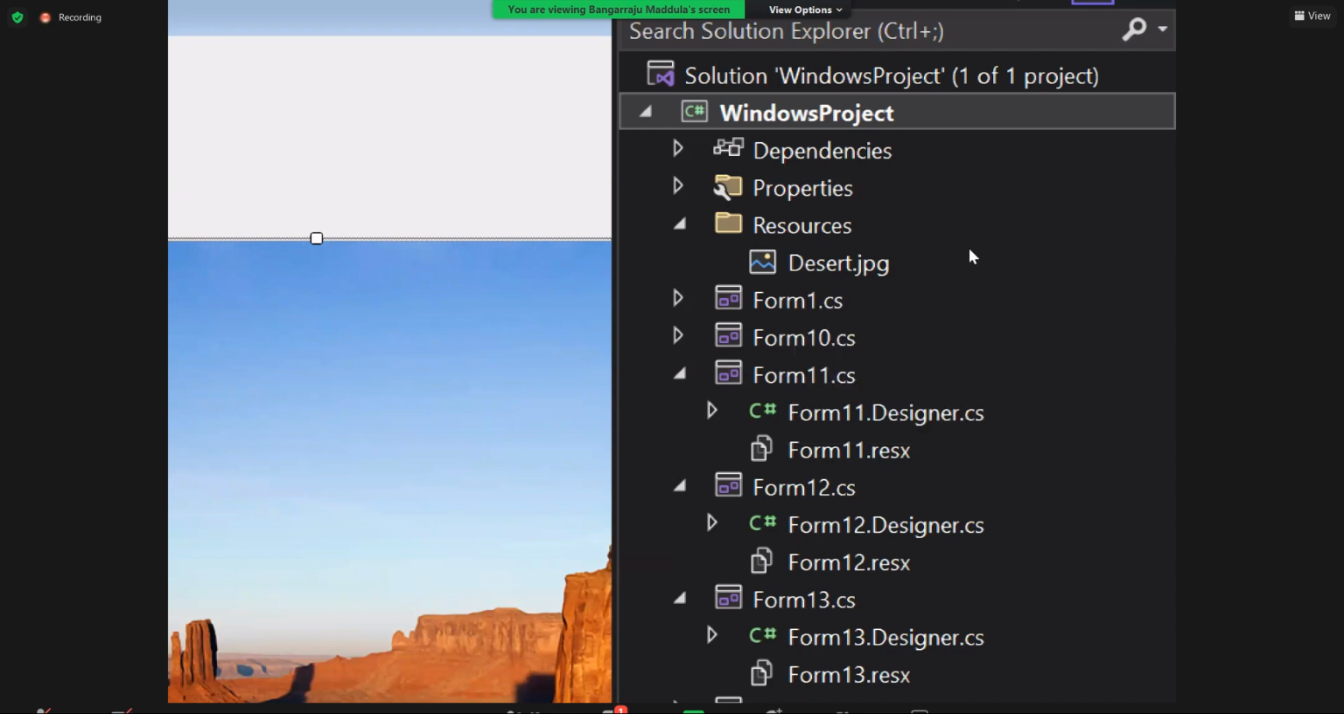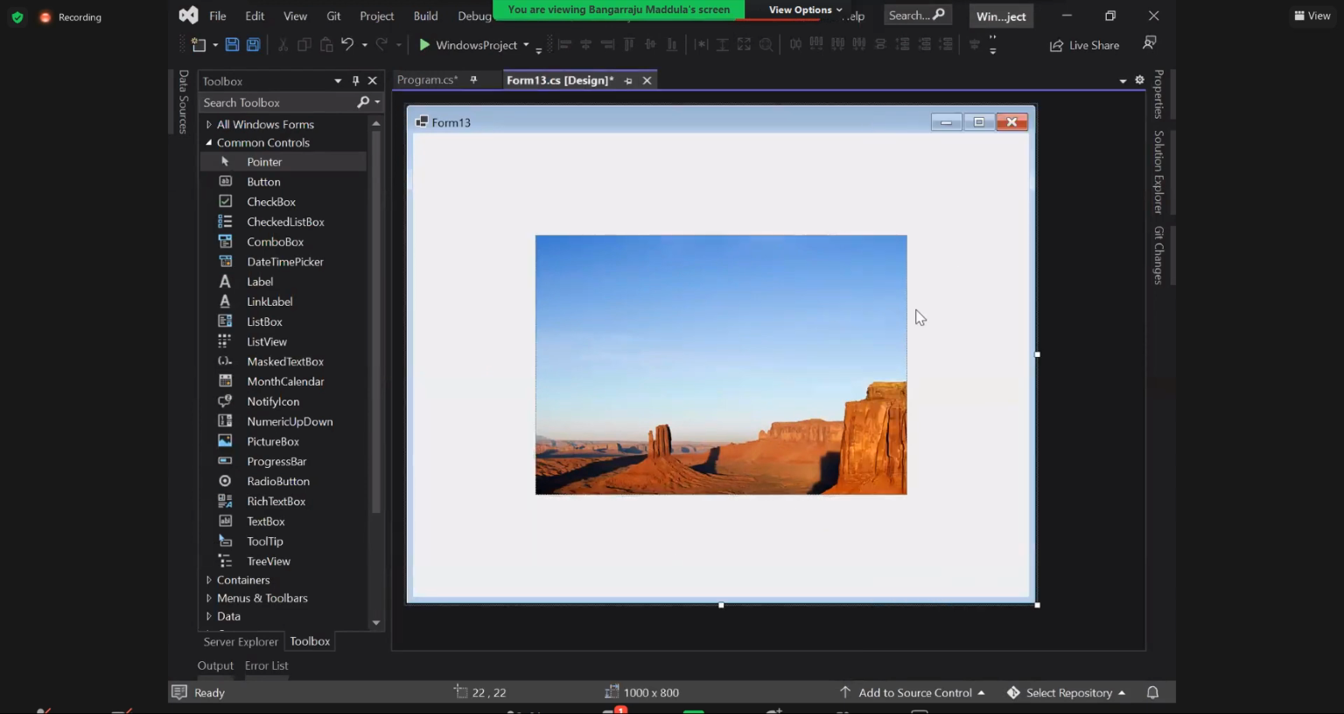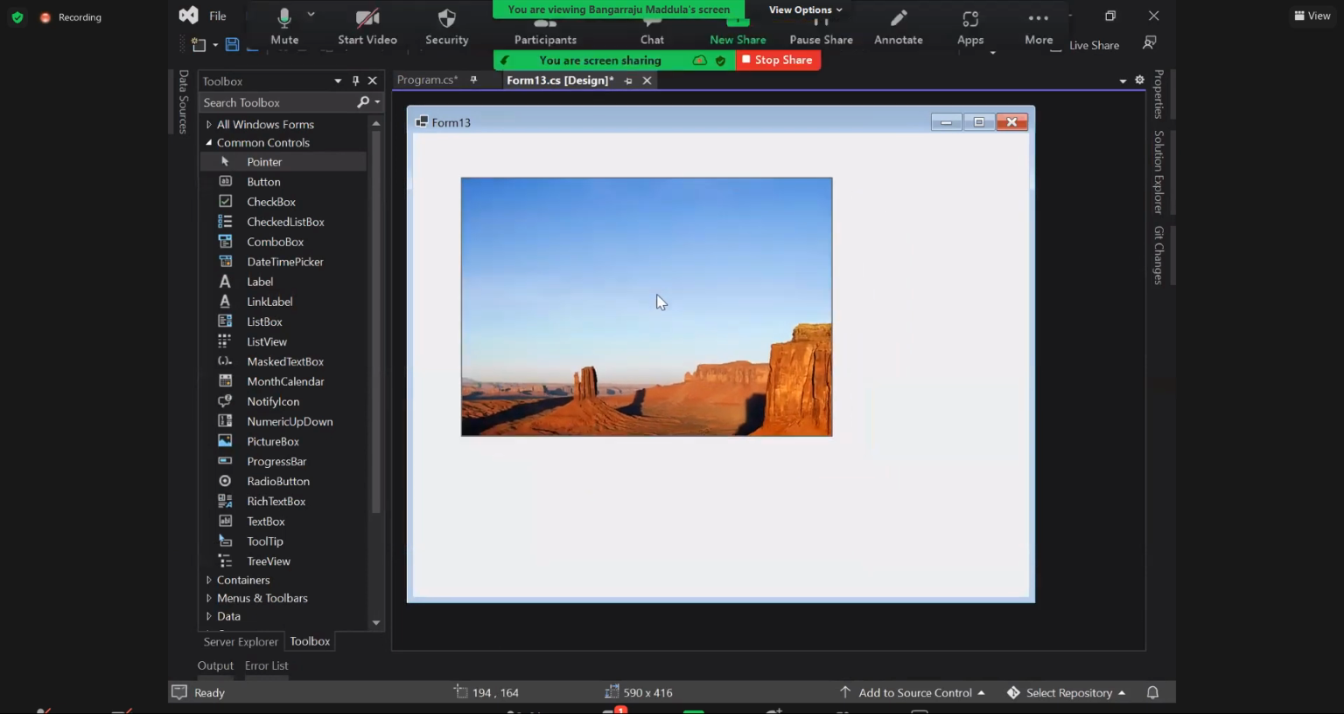So what is the problem? Tomorrow, if you load from the hard disk and you copy your project somewhere, the image won't come. But with project resource, when you copy the project, the image also will come. Why? The image is already copied into the folder. So you will be getting the image here too. Okay, fine. I'm just placing an image on this control.